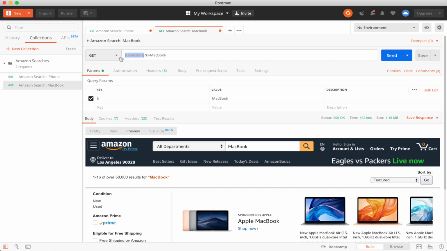So instead of this being Amazon.com, we could just have it be something like shopping website, and have this as an environment variable. Whenever we change environments, in the Amazon environment the shopping website variable would be Amazon.com, and in the eBay environment this variable would change to something else, so that these requests are still useful depending on which environment we're in. Let's say we wanted to also check eBay for MacBooks and iPhones.